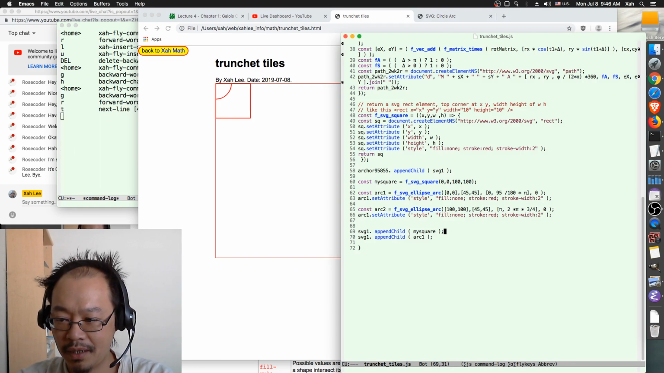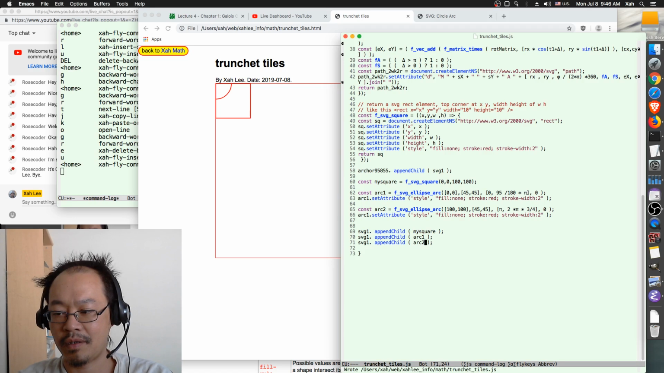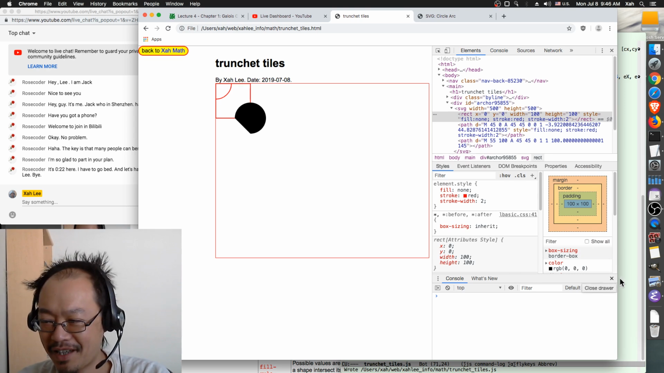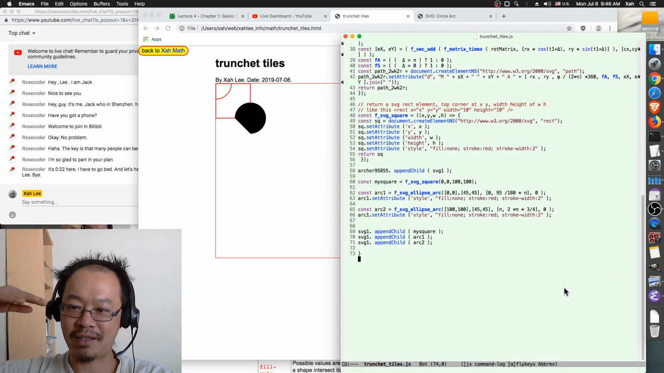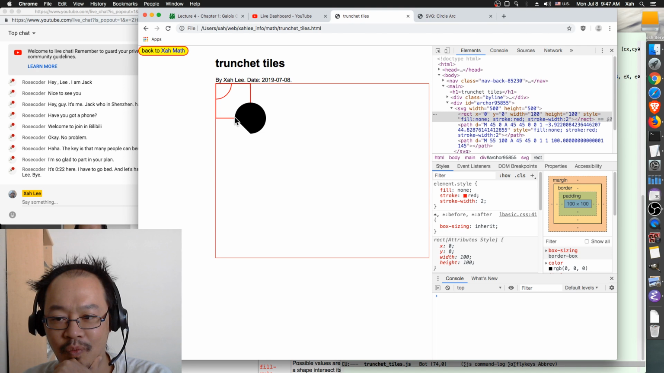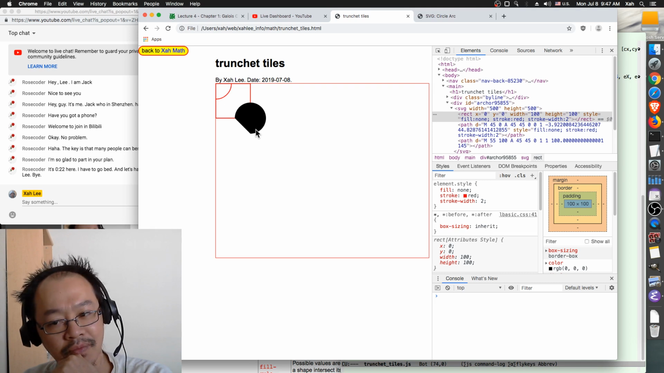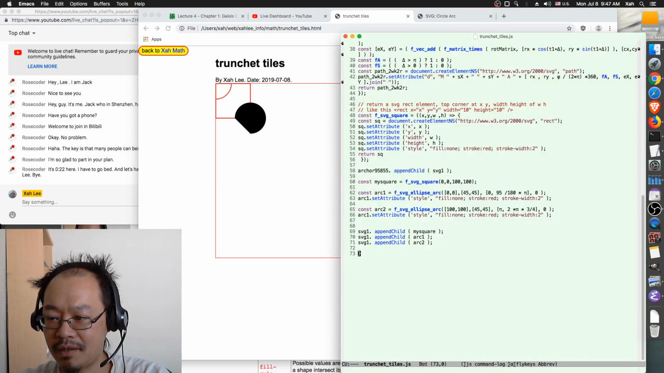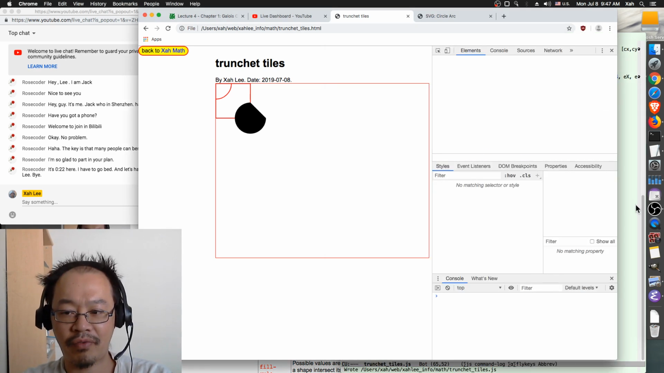Now we need to append arc2. Okay, switch back to the browser, refresh. Okay, that's something. So that's incorrect. So the sweep angle is incorrect. So we start here. We want to end at, so where is 0? Okay, so we actually don't know. Let's say start at 0. Okay, refresh.